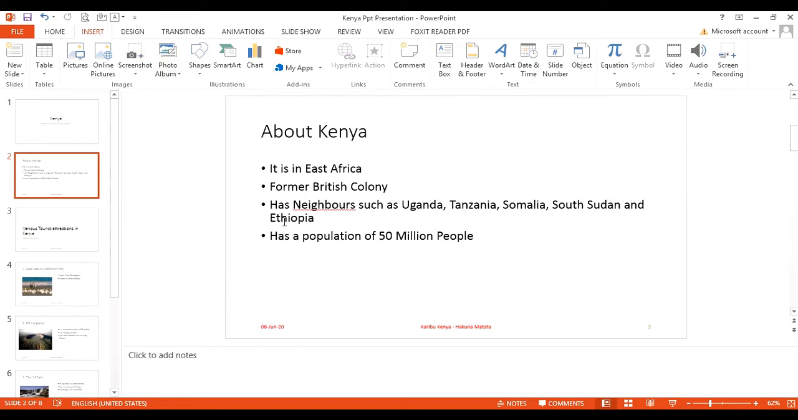Now, once you have put the headers and footers, in this case we have put footers, the date appears here, then your running footer and the slide number appears there.